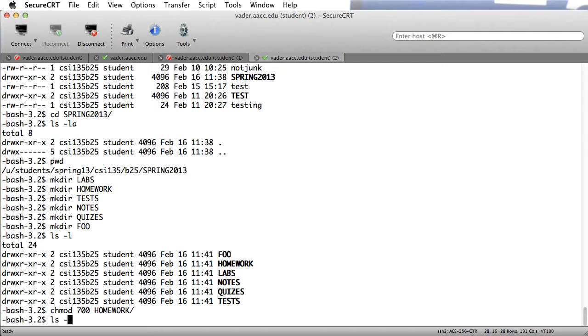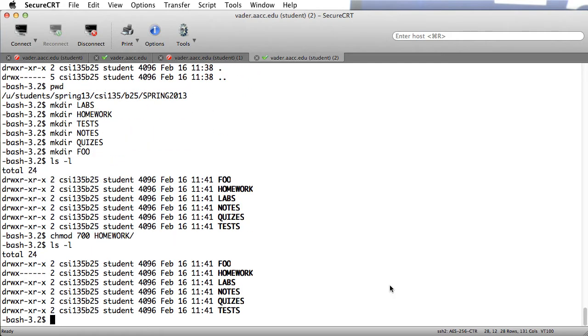So now when I type in ls -l, you can see the permission set on homework is now different than the other 5 directories. So the owner has read, write, and execute, which is 7. And then 00 means that none of the permission bits are turned on for either the group student or anyone who's not the owner and not in the student group.